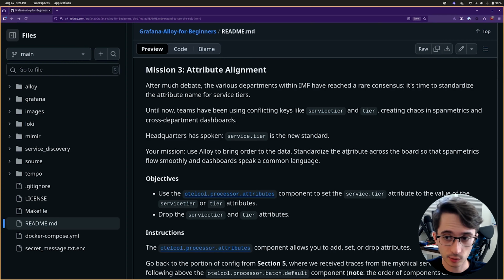For mission 3, remember that our task was to align all of the attributes for the spans that we're sending. Until now, teams have been sending conflicting keys like service tier, and we're now trying to standardize on service.tier. So our objective is to use the otelcol.processor.attributes component to set that and then drop the other values. So let's hop over to the code and do that now.